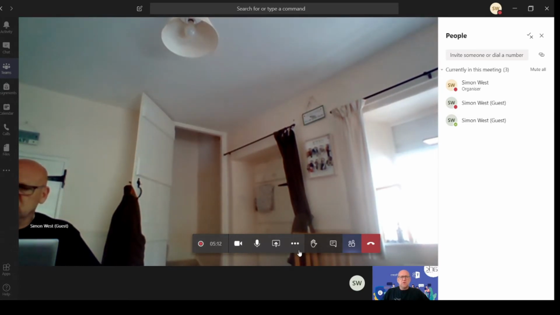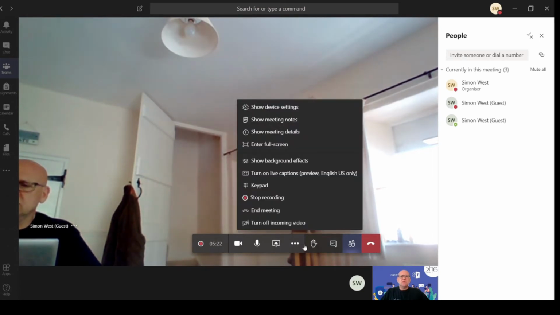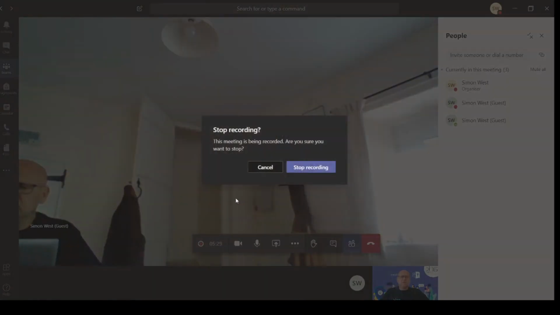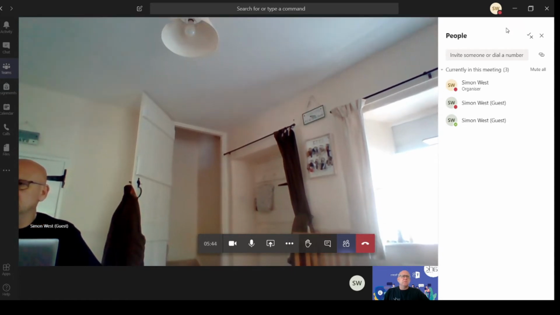So that's one. We're still recording, obviously, and there is a nice little graphic down here that says that we're recording. So I'm just going to stop recording now. You can see this is where the start recording is, and this is obviously where the stop recording is. So I'm going to stop recording. That's going to do something really cool in a moment. The recording has stopped, and it will be processed and saved in Microsoft Stream. You can find the link in the chat, so we'll just hit dismiss on that for the time being. We'll come back to that in a moment.